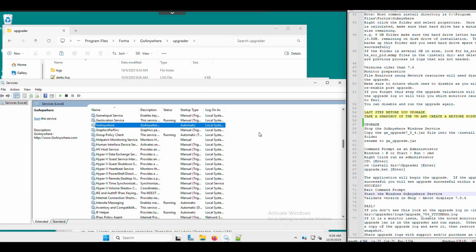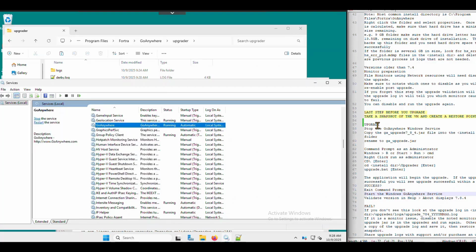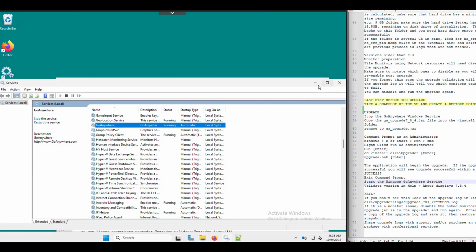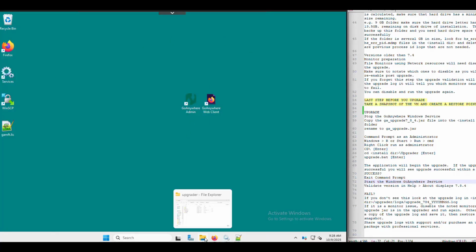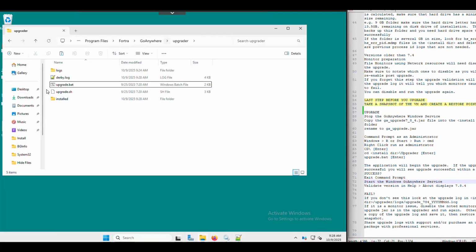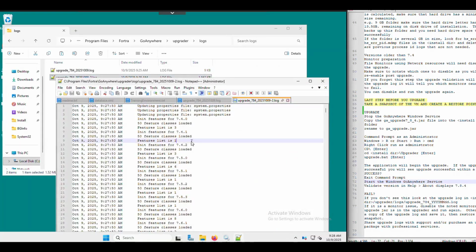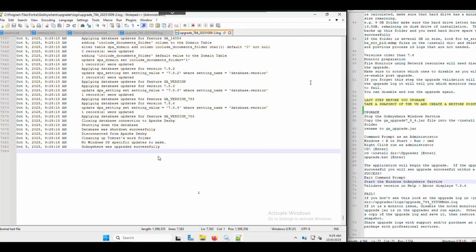And we're going to start the GoAnywhere service. We're going to go back to GoAnywhere and click start. And we'll give it a minute or so to load, and we're going to validate the version inside of the application GUI. So we can look at the log too while we're waiting for it to load. GoAnywhere Upgrader logs, we have the 7.8.4.2, and you can just go to the bottom and look at the happy path that GoAnywhere was upgraded successfully.